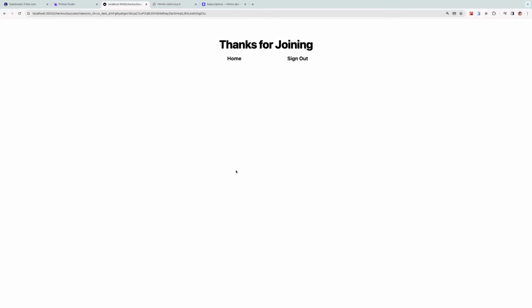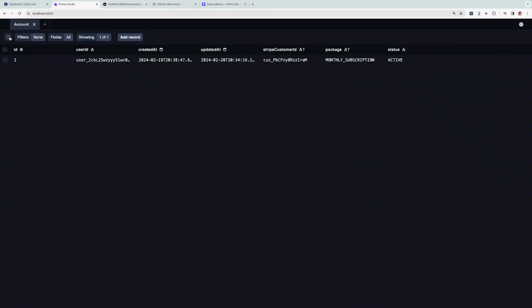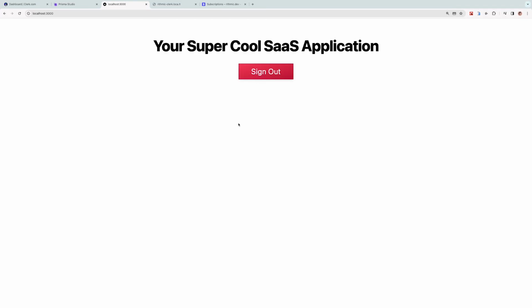This time when we subscribe, we get sent to the success page, and you should also see that our account has been updated with monthly subscription active as well as a Stripe customer ID. You can also go ahead and try this out with the lifetime package. We can now head back to the home page. Great, so now users can be converted into paying customers.